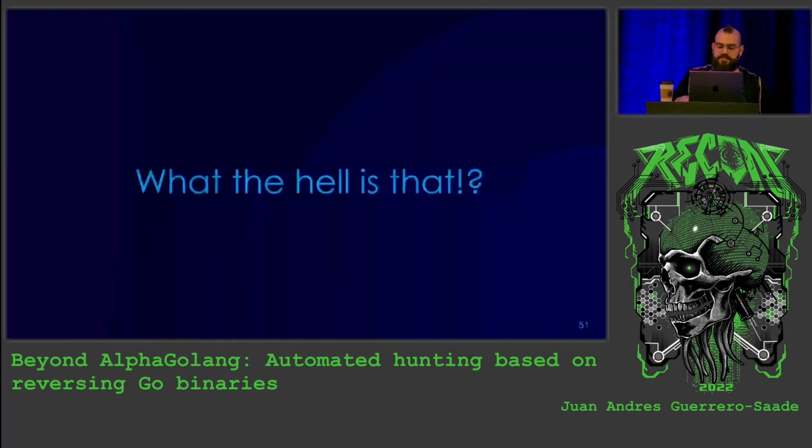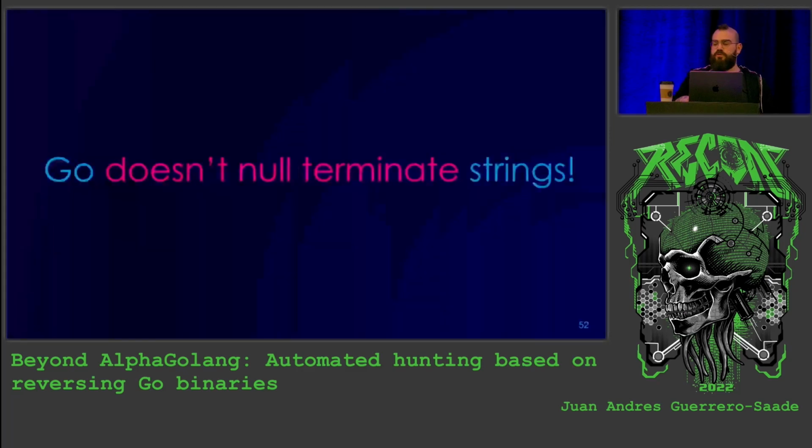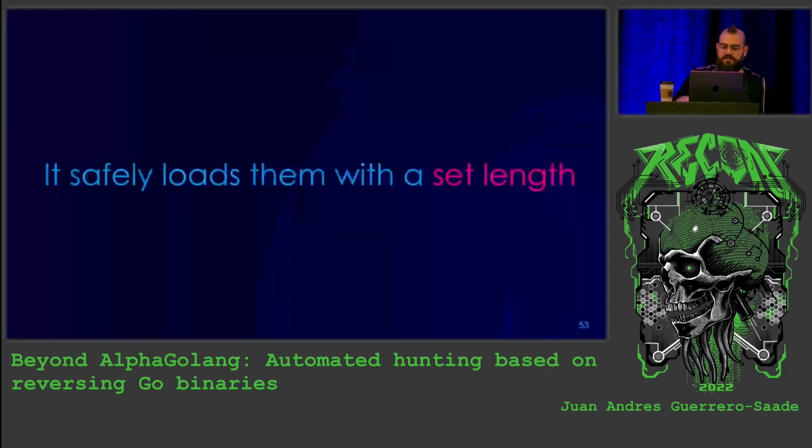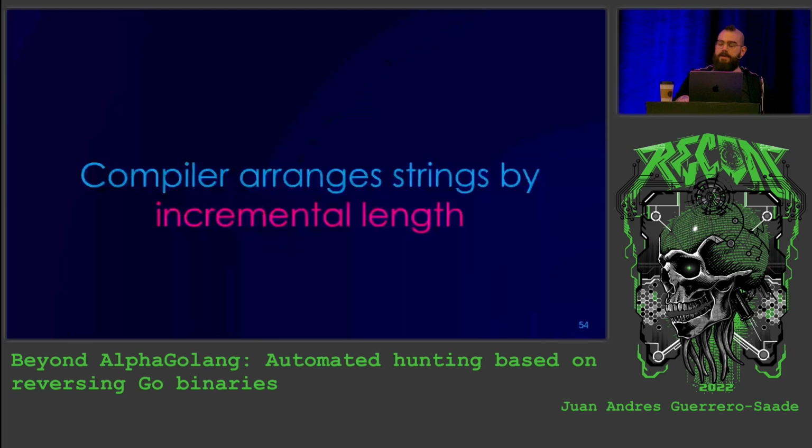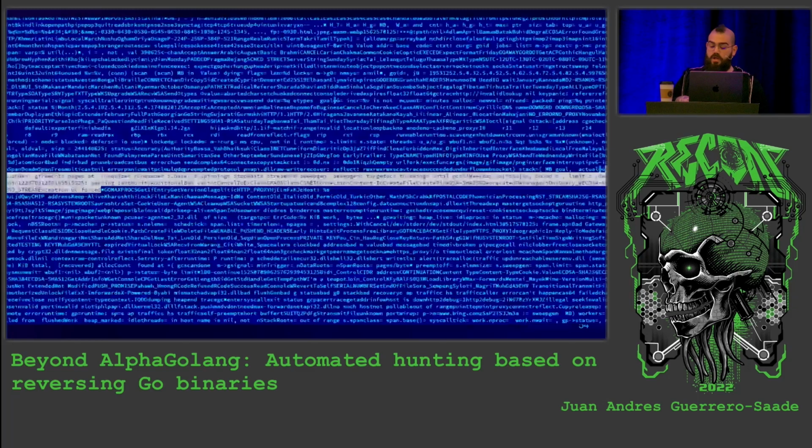And the reason for this is fairly simple. Go doesn't null terminate strings at all. It actually loads them in a safer way by specifying what the length should be wherever the string is called. And the compiler actually takes the liberty of arranging strings in an incremental length way. So you get length 4, 4, 4, length 5, 5, 5, 6, 6, 6, 7, 7, 7, etc., which IDA has no idea what to do with, and it just looks like this ginormous blob.